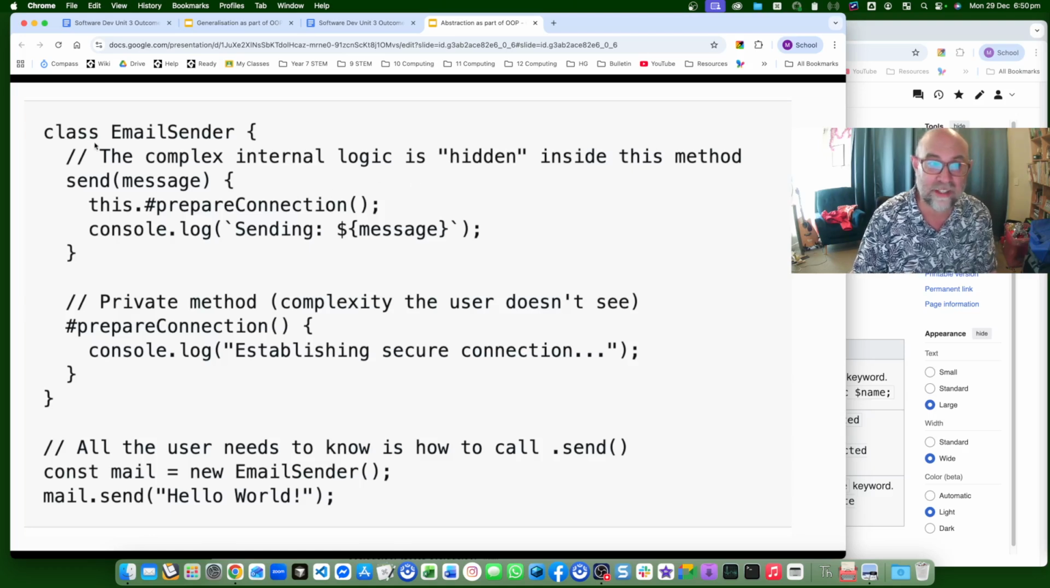Instead of writing all the complex code every time we send a message, we could do this with a function, and a function is in itself a form of abstraction, but in OOP we're talking about it generally as a class. So the class name is EmailSender, and it has all of this logic built into it, and so all the user needs to know is how to call .send, or mail.send, which is this thing that's been created in here. And so basically we're building a complex machine with a simple interface for just saying, hey, go and do that complicated thing.